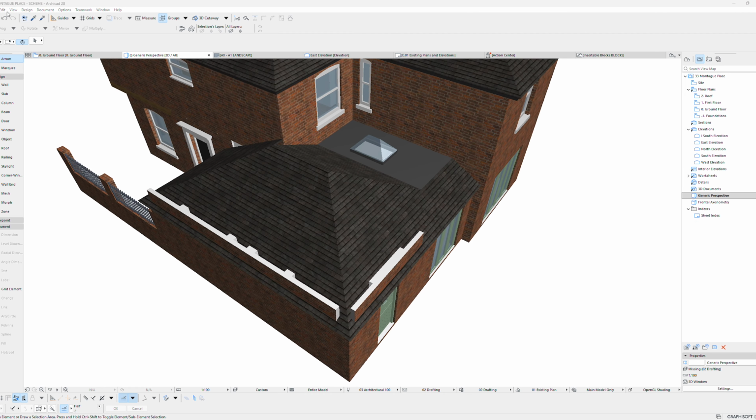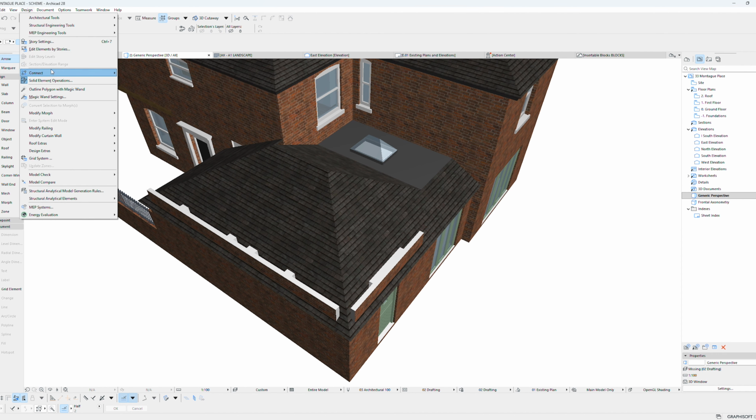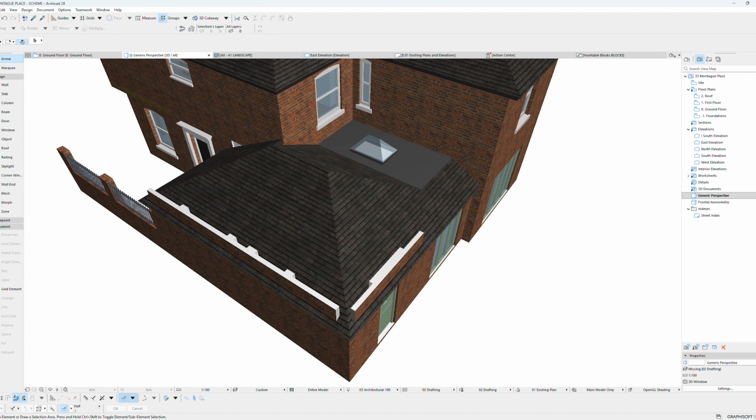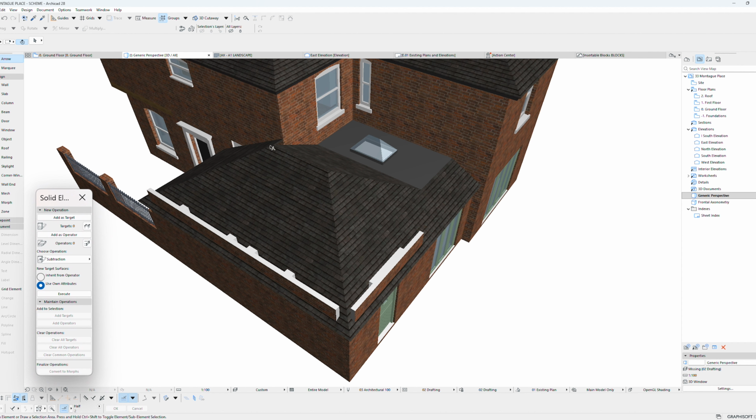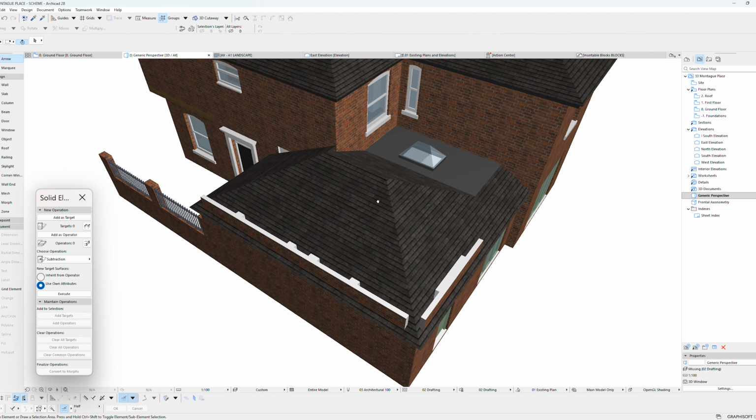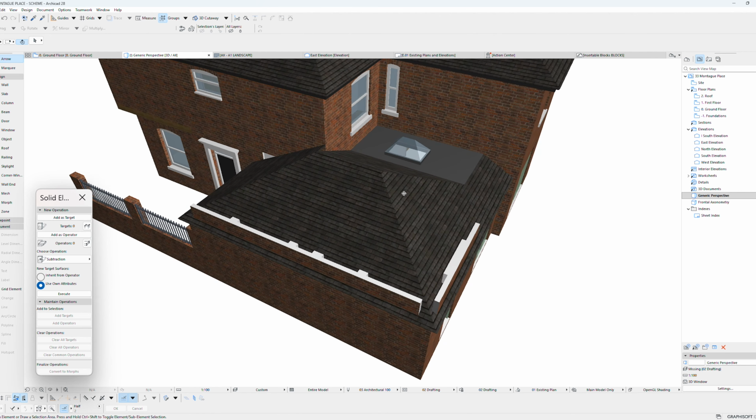So to do so, I need to open up the design solid element operations box, which I've already opened. It's on my other monitor. If I drag that here so you can see it, that's the box. Now this can be done in 3D view or in 2D view whilst on elevation. It's quite useful to do it in 3D view so you can make sure everything is as you'd expect.